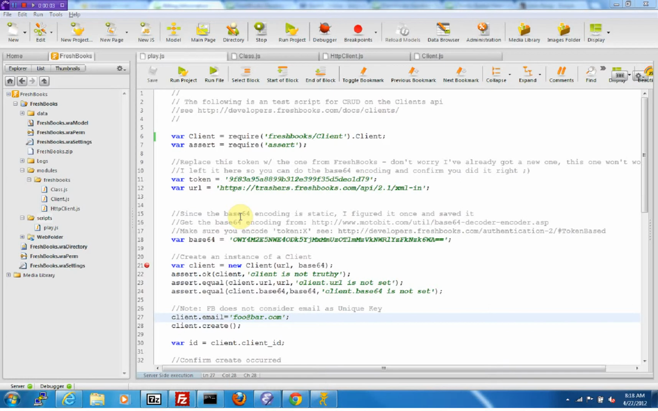This is a quick demo of utilizing Freshbooks on Wakanda with server-side JavaScript. When you unzip the zip file that's provided on the blog, you will have a modules directory with a subdirectory called Freshbooks with 3 JavaScript classes, which we will go into more detail later. You'll also have a scripts directory with a play.js script.